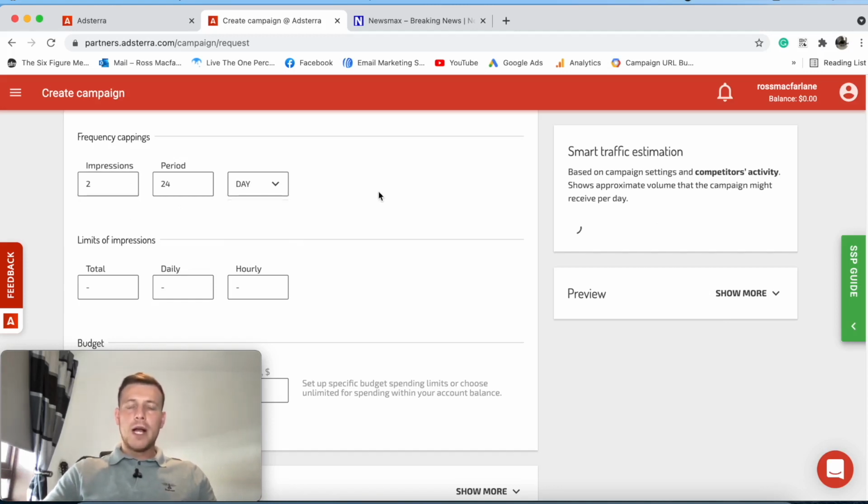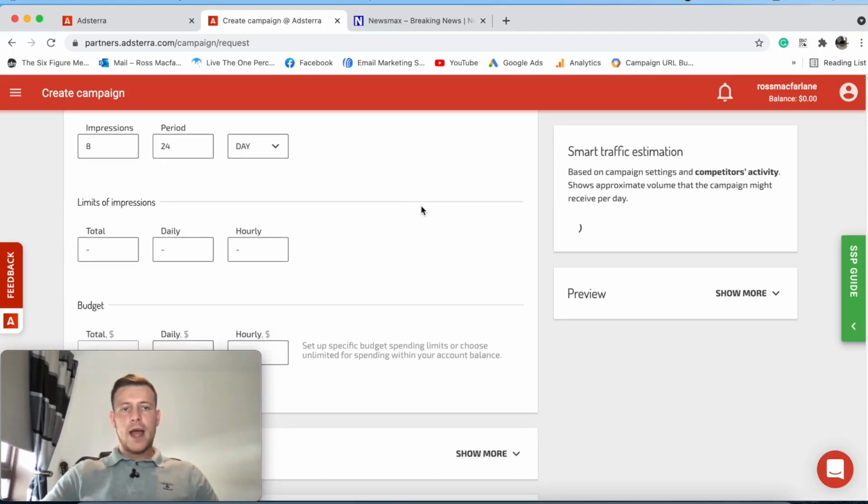On a blacklist or running on what's known as a run of network campaign, which means that you're just running on all the placements within this geo, you would keep this really high because there's no way you're going to get image burnout.